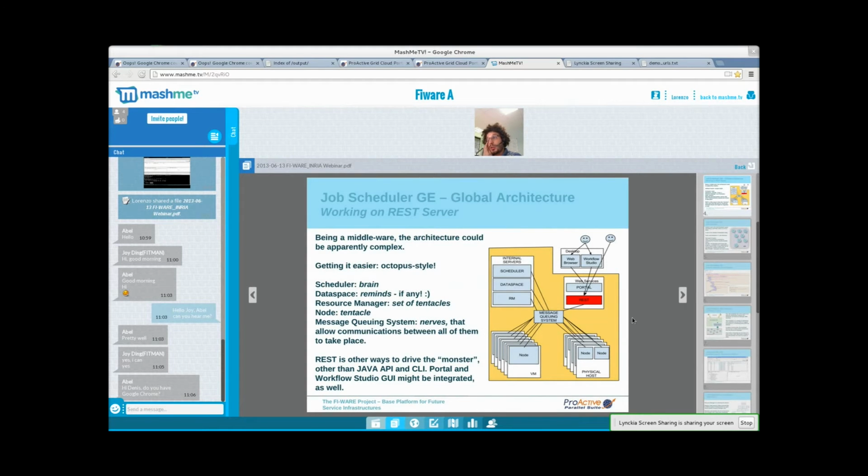Going to the architecture of the job scheduler. Dealing with the middleware, it might be complex to understand the architecture, but what I want you to think of is an octopus-style architecture where we have a scheduler entity that leverages the resource manager resources. The main role of the resource manager is to abstract, as we said, the computing resources through the nodes, which are basically the tentacles used by the scheduler to accomplish the tasks. All the communication passes through a message queuing system that represents basically the nerves of this kind of monster.